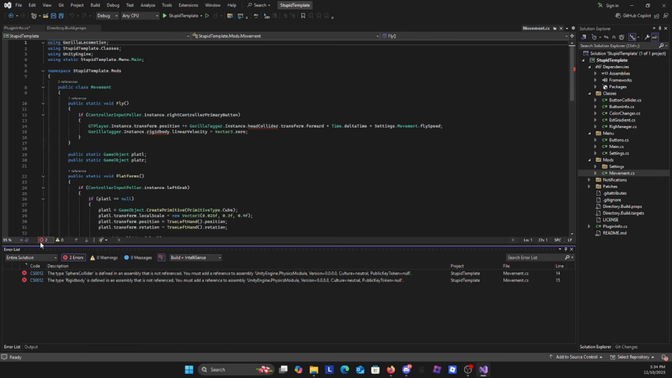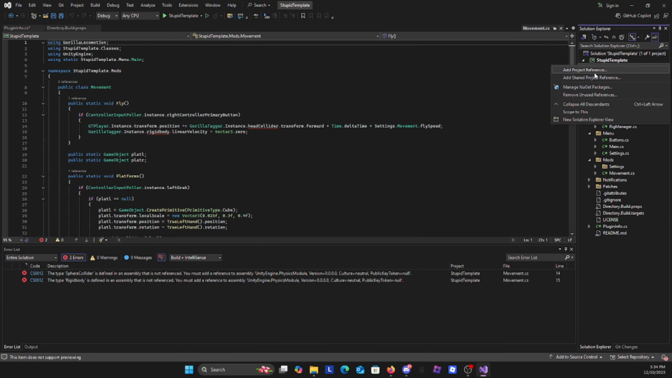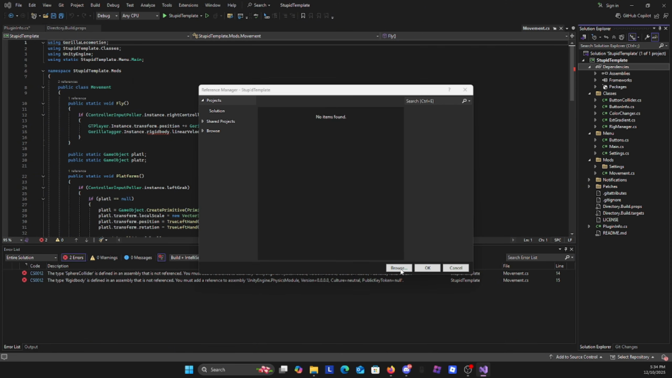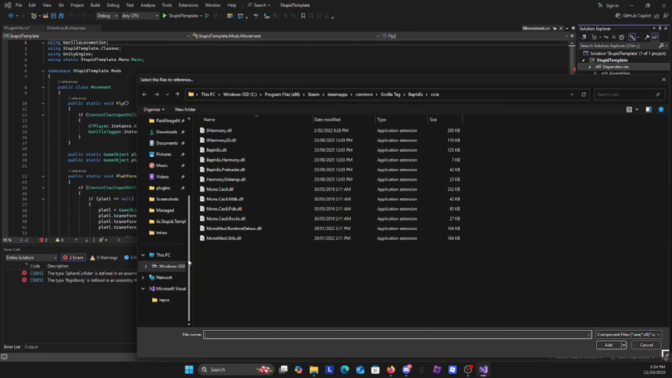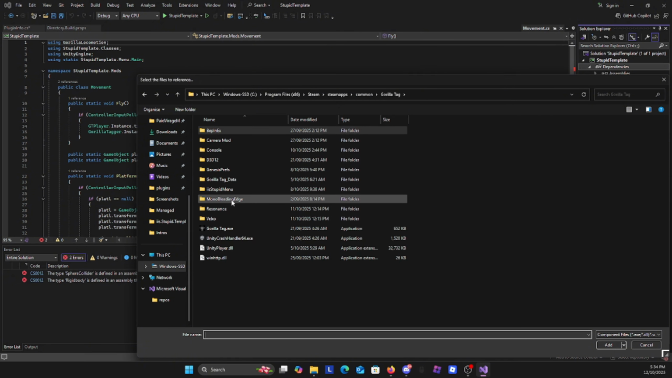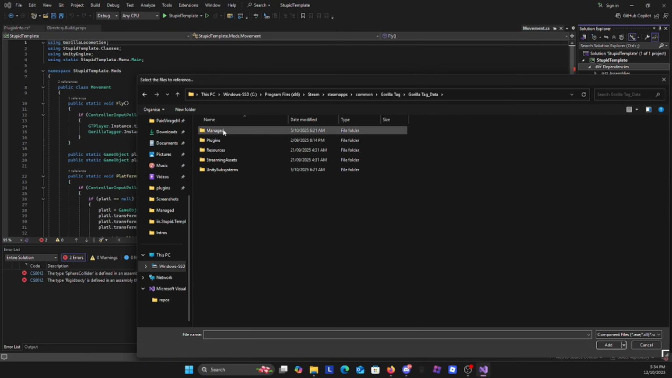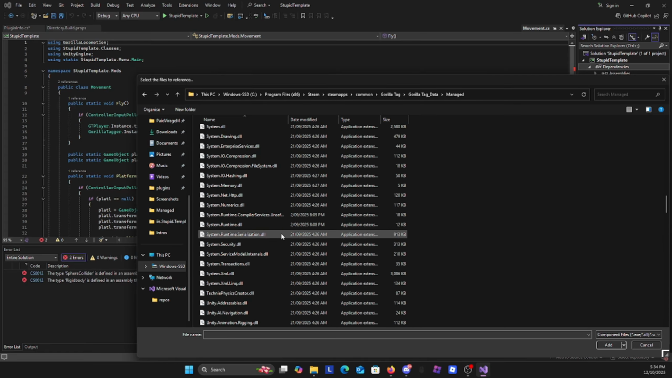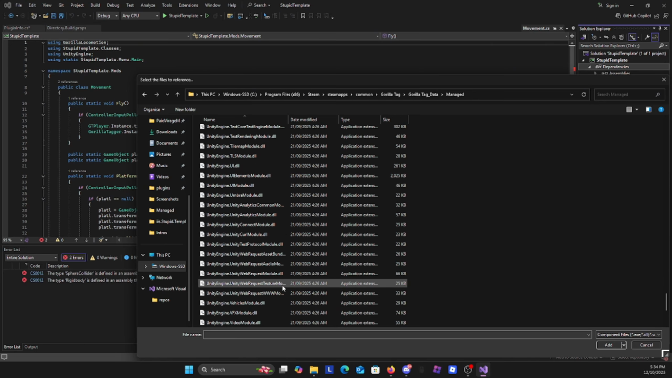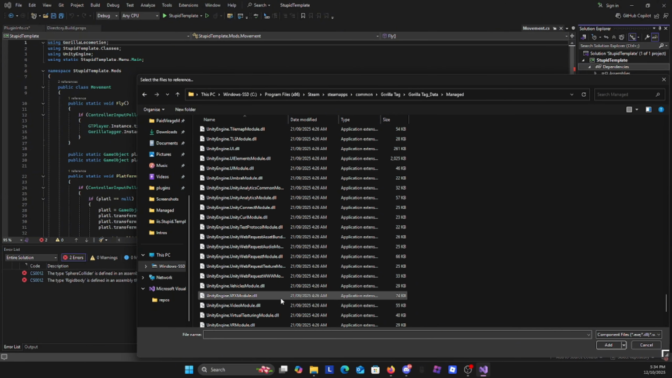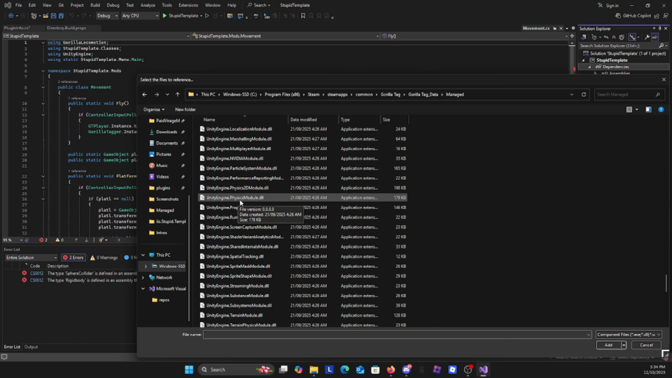Oh no, I forgot a very important part. Okay, so you'll want to go to add another project reference, click browse, and then go back to here, back to Gorilla Tag. Gorilla Tag data managed, and you'll want to scroll down basically to the bottom, and scroll up a little bit, and you'll see, where is it? UnityEngine.PhysicsModule. Just click that and add.